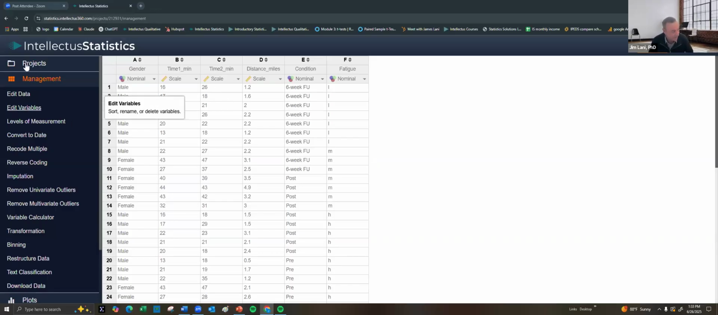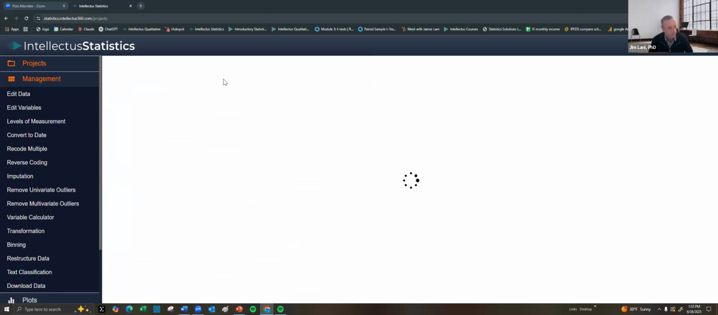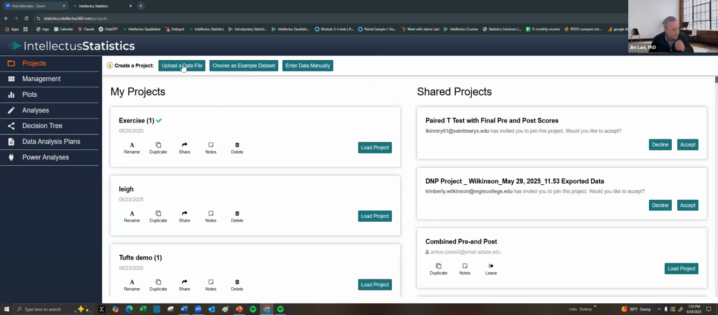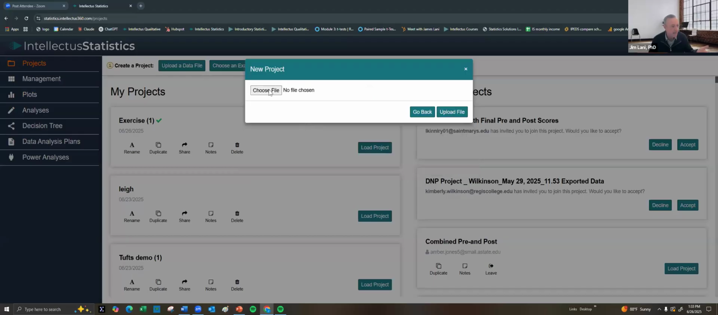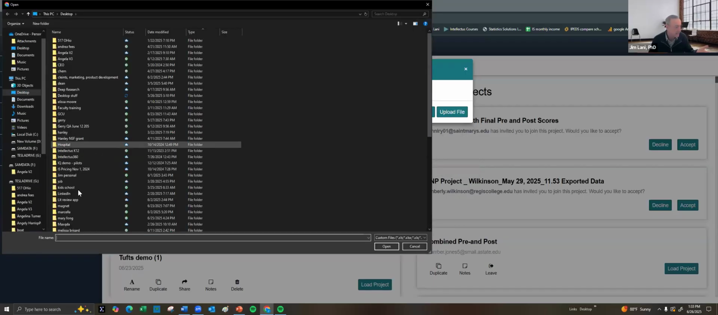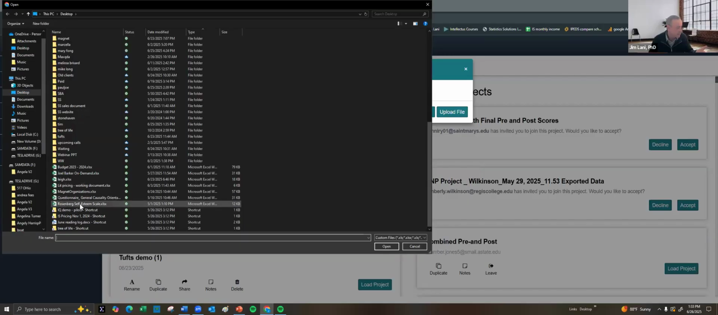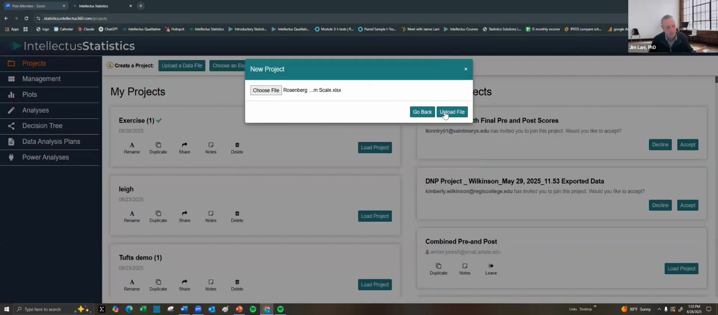So, example data sets. You can also upload data sets from different file formats. And in fact, I'm going to exemplify uploading an Excel file. And it's the Rosenberg self-esteem scale.